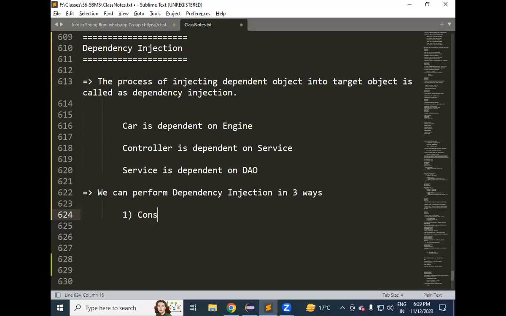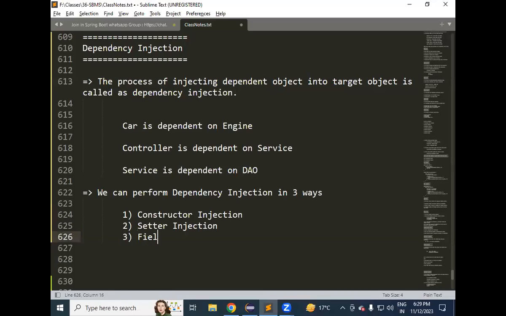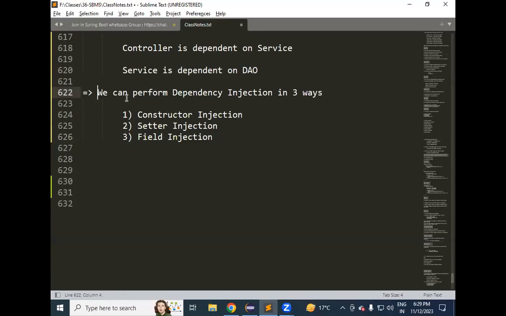What are those 3 ways? First one is called constructor injection. Second one is called setter injection. Third one is called field injection. Dependency injection we can perform in 3 ways: constructor injection, setter injection, and field injection.